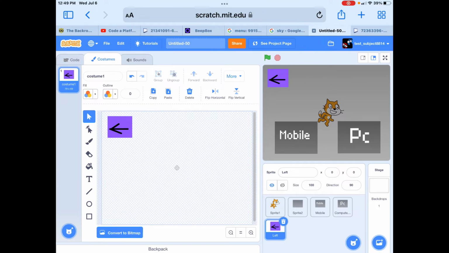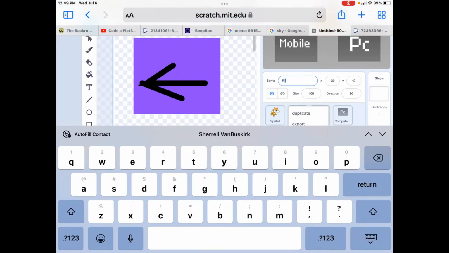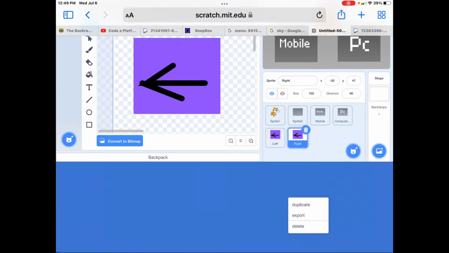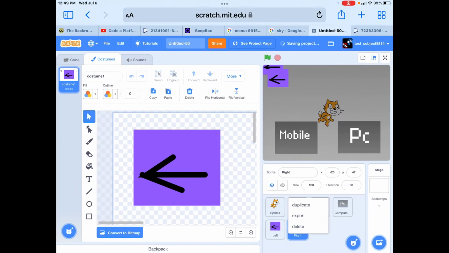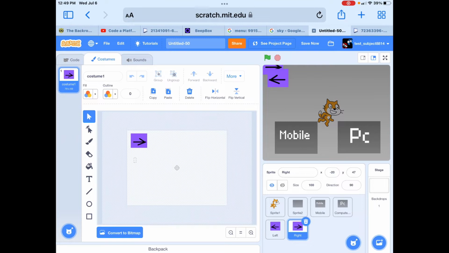So, now that you have left, duplicate that and then call it right. You might know where this is going. So all you have to do is turn it sideways. Why is this dumb thing on my screen? Alright, fixed it.